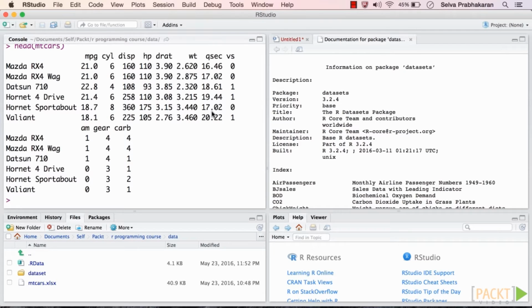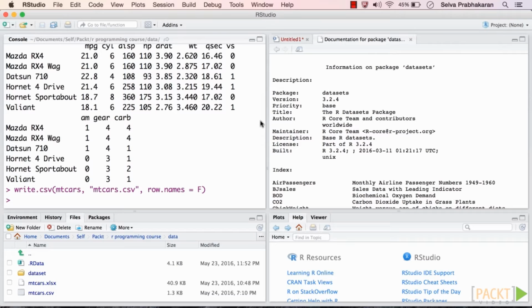If you want to export this to your file system as a comma-separated file, you can use write.csv. But where did it get exported? By default, it gets exported to the working directory. The getwd function helps you to know the current working directory.